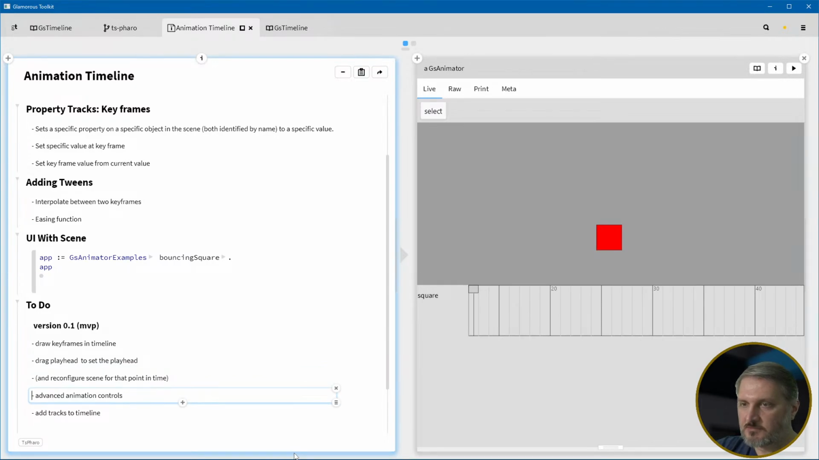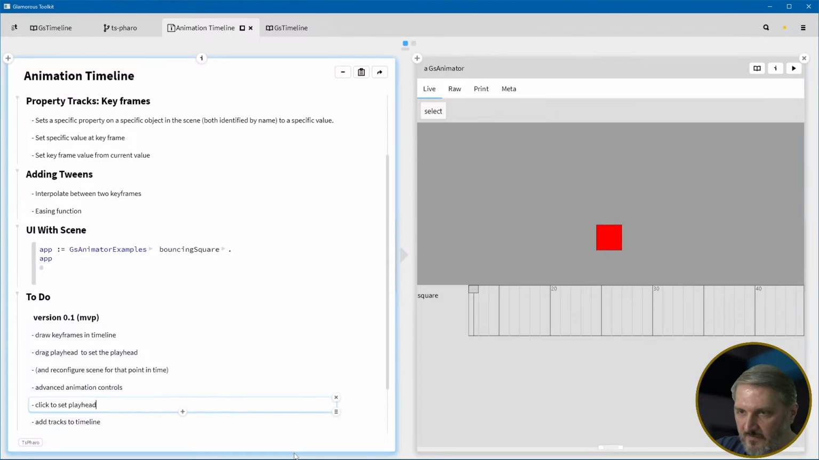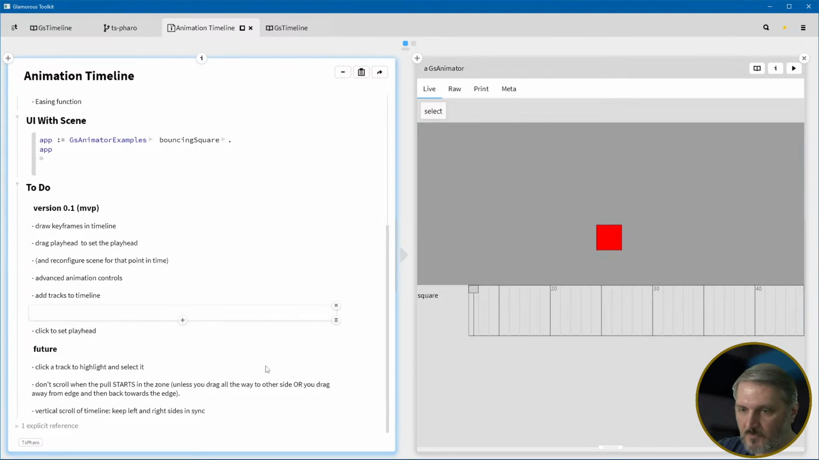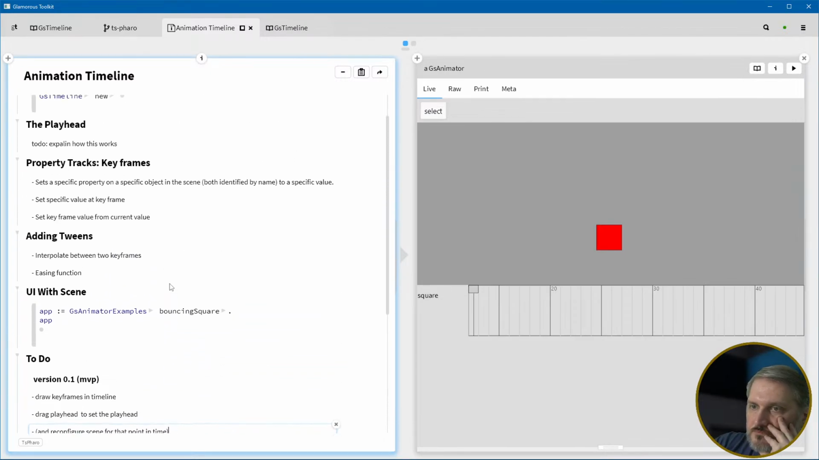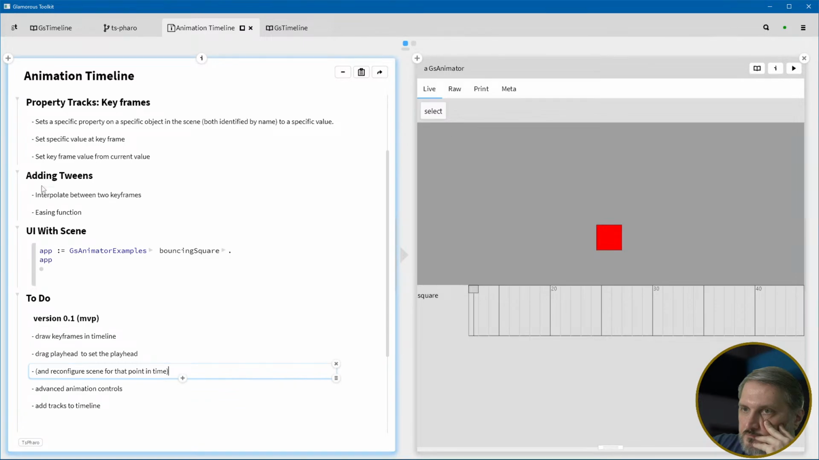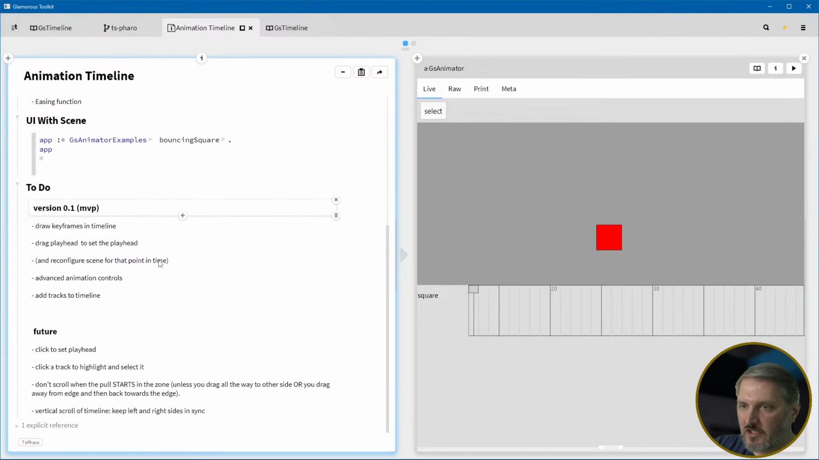And then I think later, click to set playhead. That's really nice to have, but it's also so low priority that it can be in the future. Hey, come back here. What happened? All right, and then in the future we want to be able to record that. That's way in the future. Right, so I think that could go way down here.